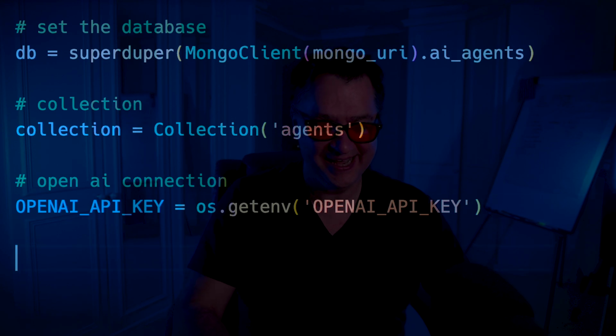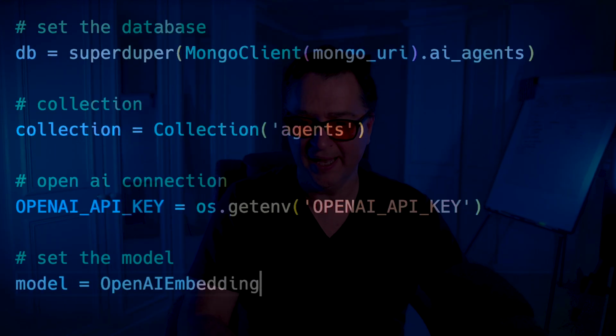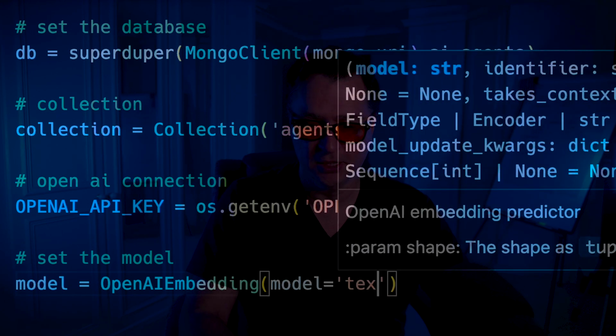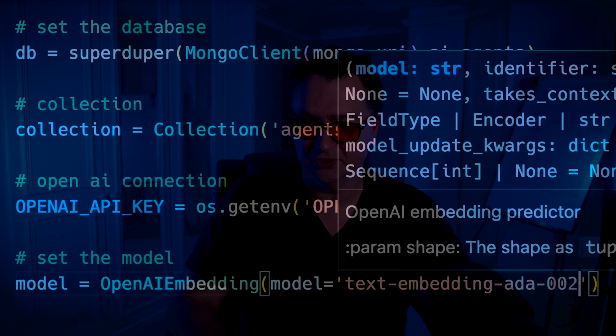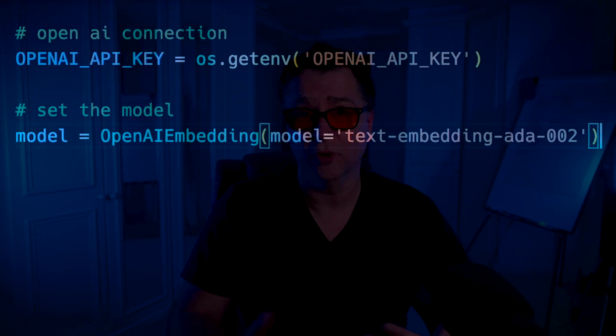All right, next thing I need to do for the embeddings is I need to set my model. So the model in this case is going to be equal to OpenAI embedding, and the model will be text-embedding-ada-002, and that is the embedding model that OpenAI uses for any embeddings.